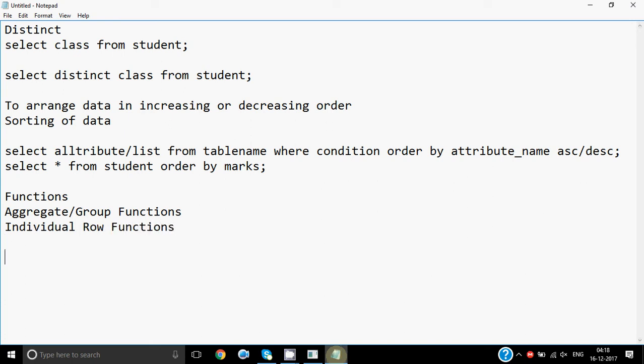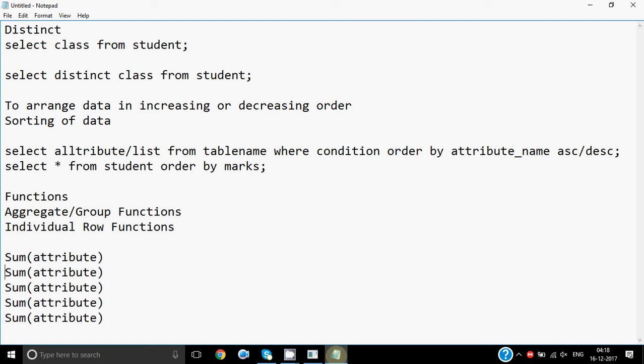In aggregate or group functions, there are only 5 functions possible. That is sum, and you have to write the name of the attribute for which the sum has to be calculated. And as the name says, sum is used to find the total. And then I have 4 more, and those 4 are AVG, that is average. Then you have count to count the number of values in all the rows. Then you have max and min, and obviously the names are case insensitive, so you write in small or capital, that does not matter.